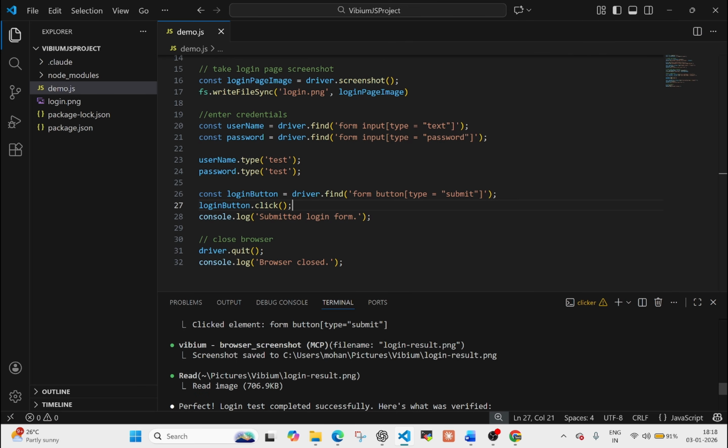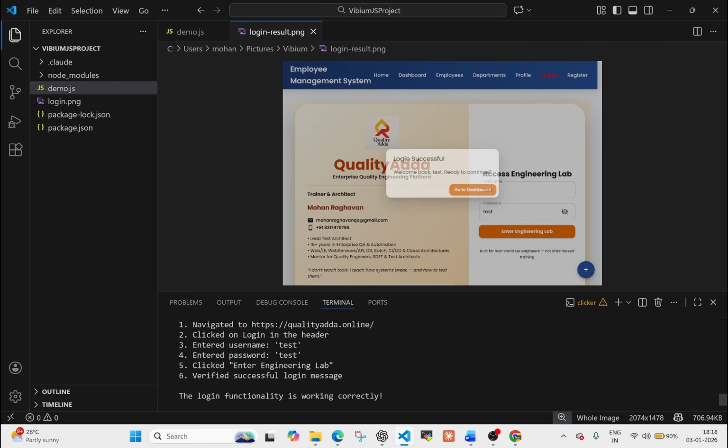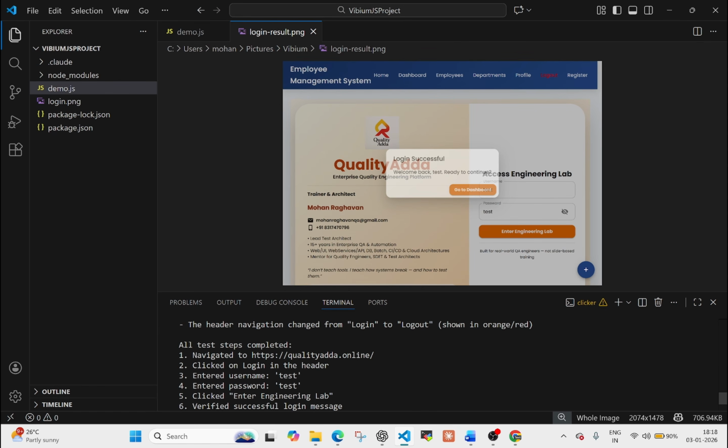If you go to this location, you will actually see that Claude Code performed the successful login and it captured the screenshot. Okay, we have successfully completed this task, and user navigated to this. Click on this, enter username and password as test, click on enter engineering lab and verify successful message. That's what we sent, right? And it completely depends on the application.